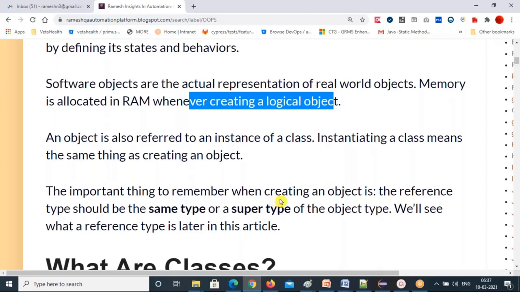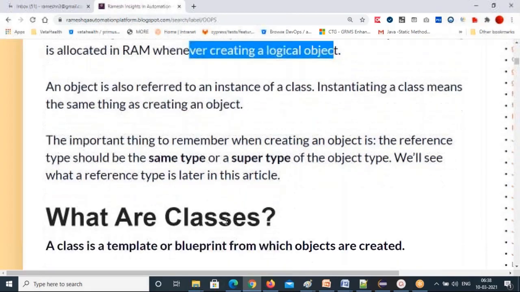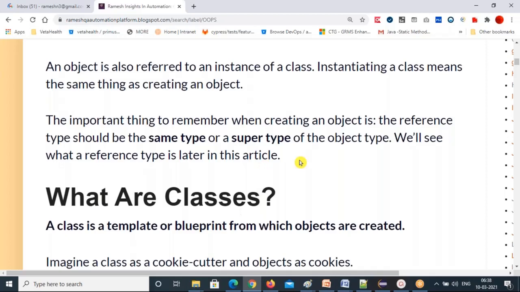The important thing to remember when creating an object is that the reference type should be the same type or a super type of the object type. So the reference variable data type should be the same class type or a super class type. That's the object creation point you need to remember. We'll see what a reference type is later in the coming chapters.